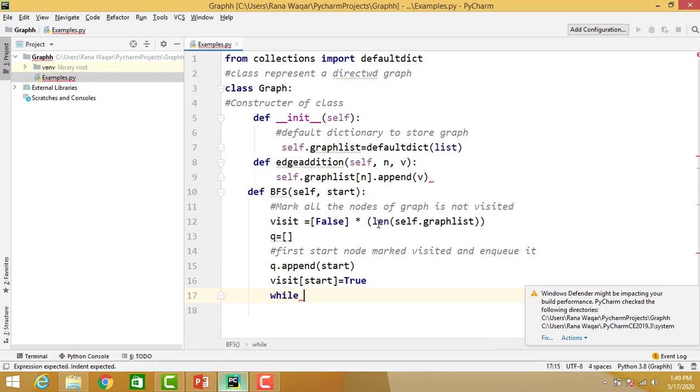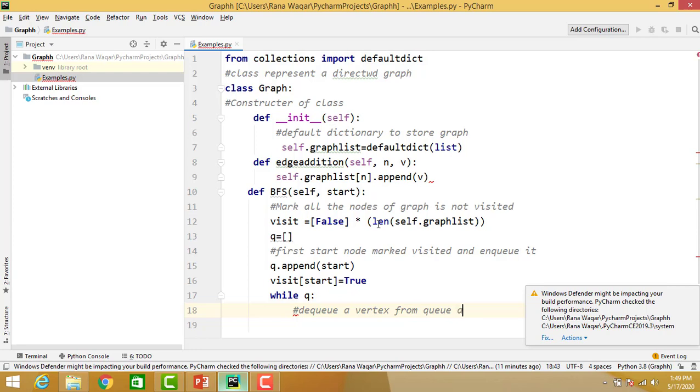While q. Now for checking a queue for visited or non-visited nodes, dequeue a vertex from queue and print it.